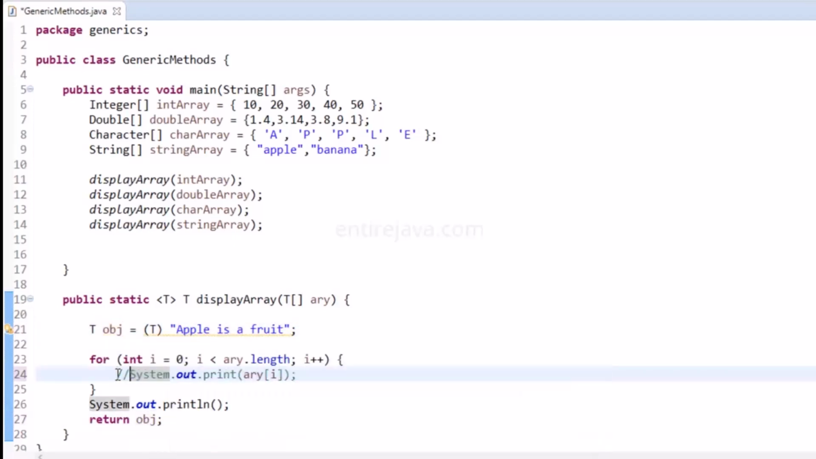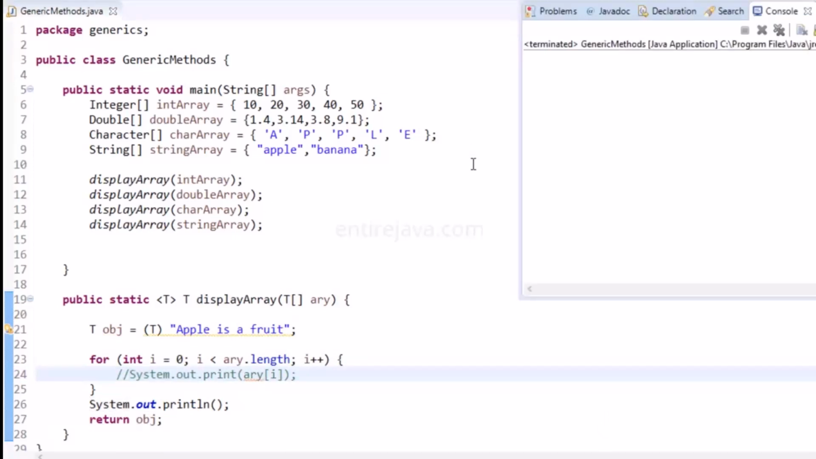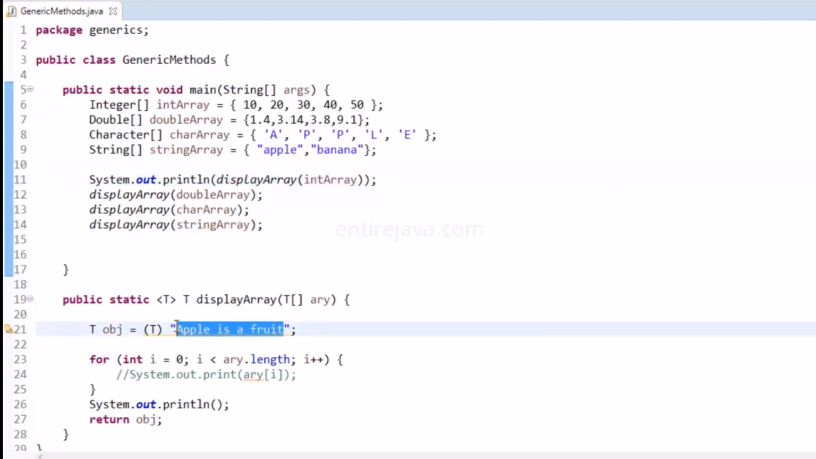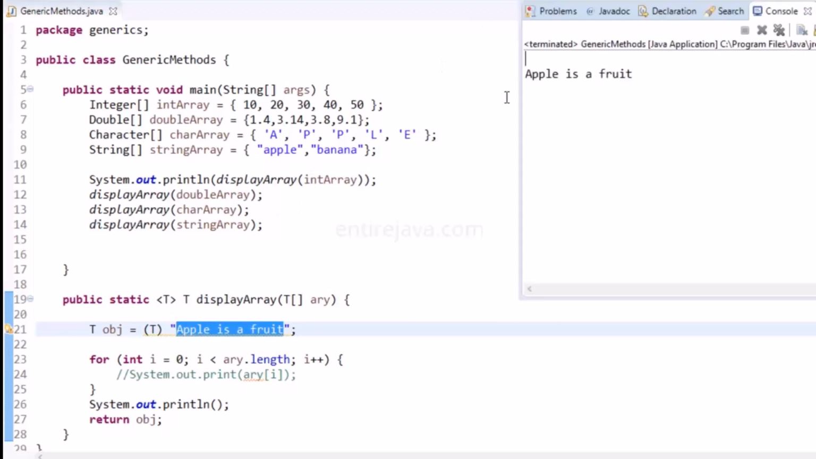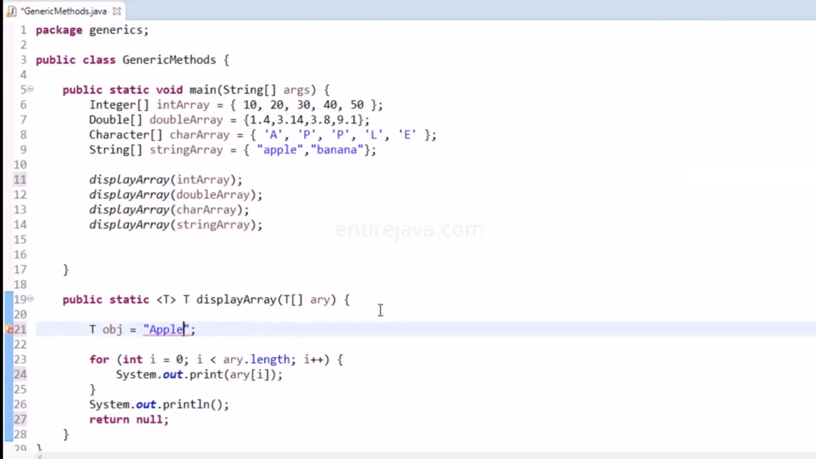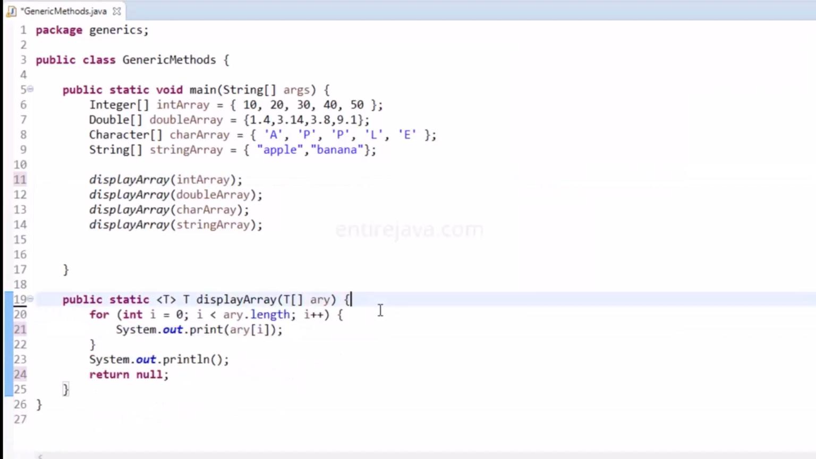Let's comment this line and run the program. Alright, we didn't use the sysout statement. Sysout. Now we should see this string printed once. Let's save the file and run the program. Great. Let's undo all those changes. Just wanted to show you that you can return the generic type.